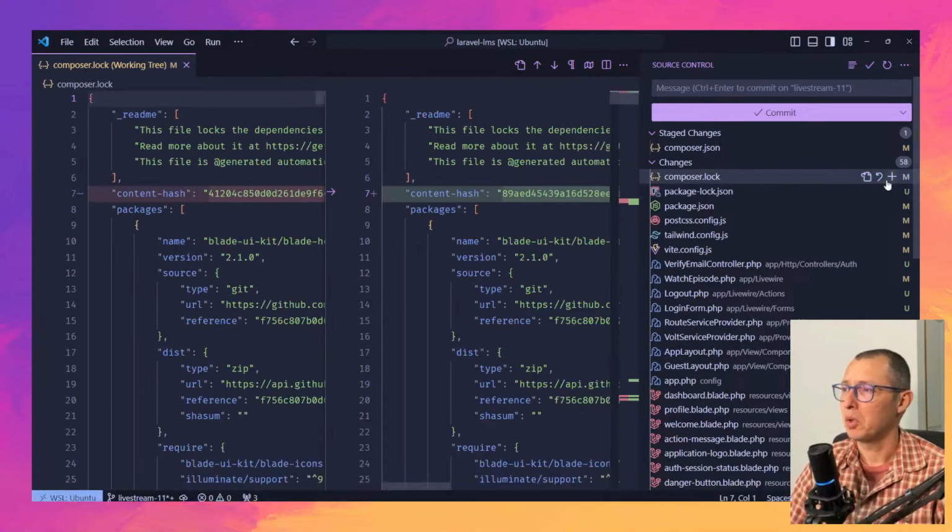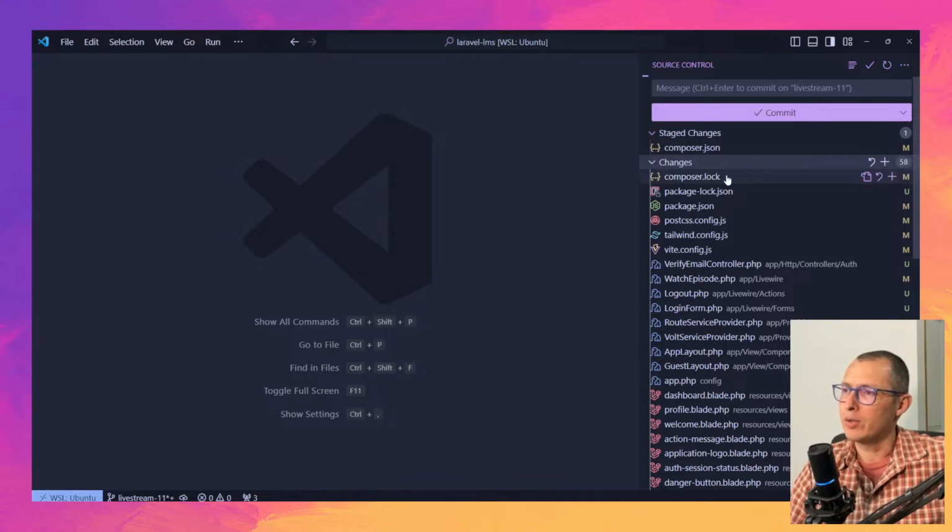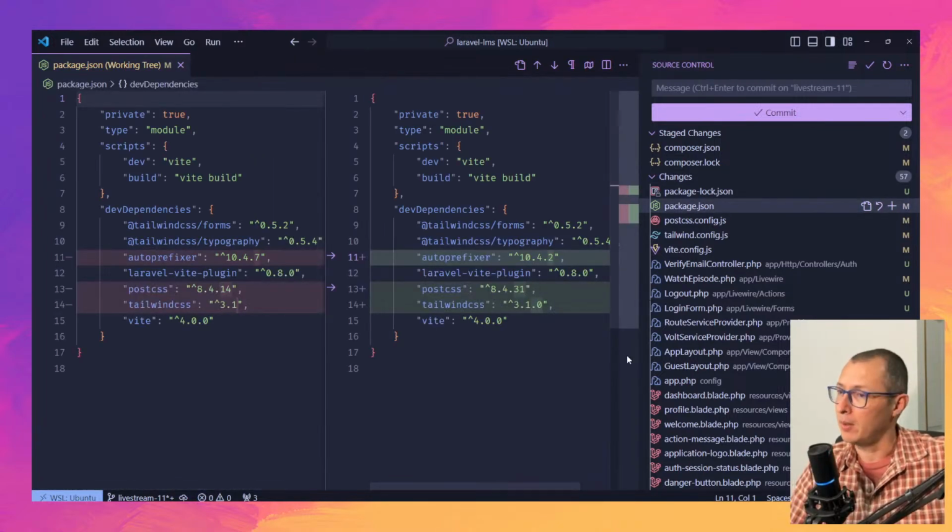Composer.log, sure. I should ignore that one too. Close that. Package log, that's no. Well, hold on. I'm going to stage package.log. Well, Composer is fine. Is it the npm thing that it did? That's what I don't like. So I'm going to check package.json and see what happened.